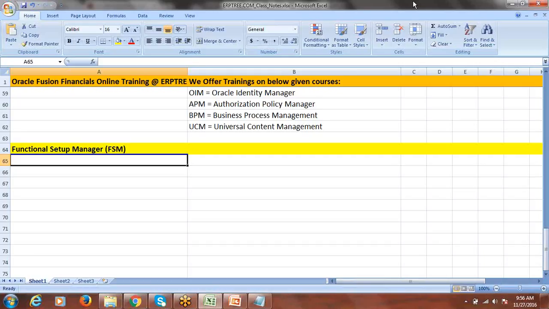Directly, whatever you do in the system cannot sync with those third party applications or tools which you are using for real time project status tracking. That's how we have it in EBS, but in Fusion that is possible.